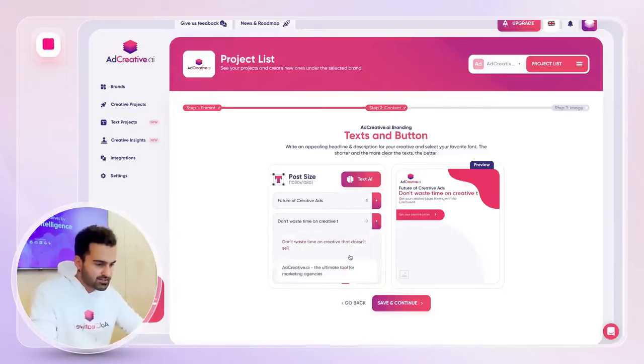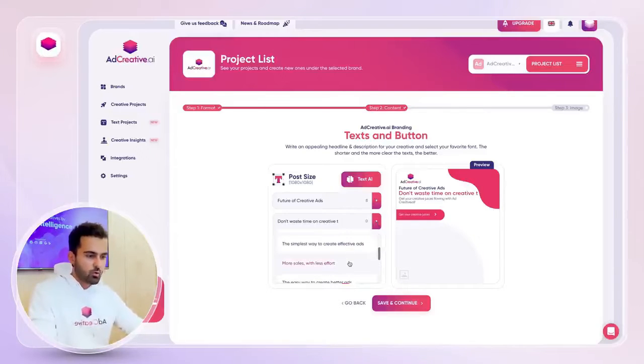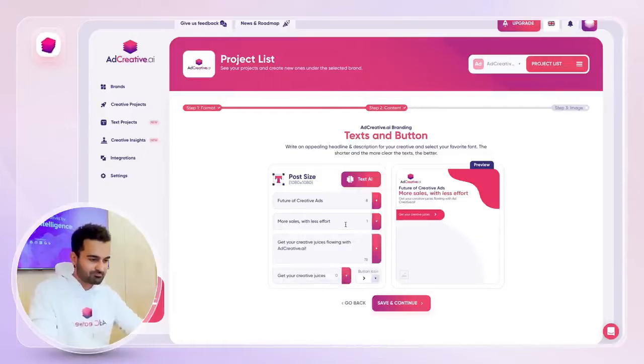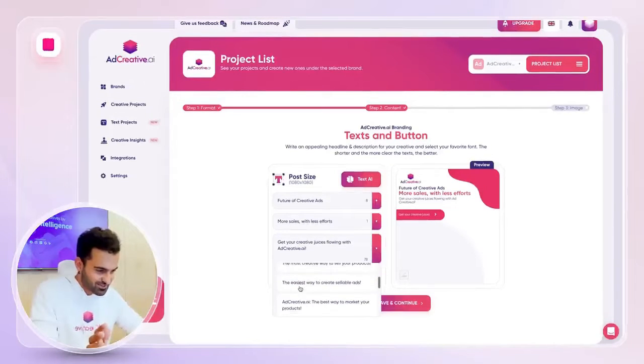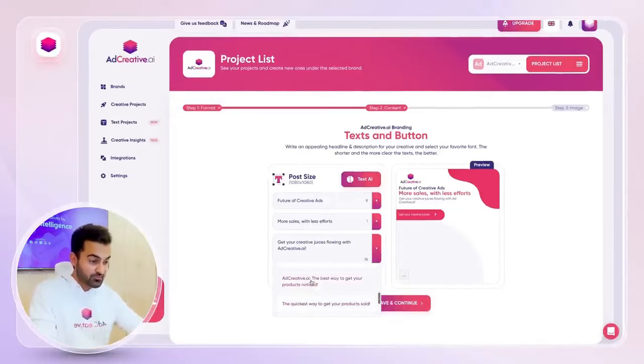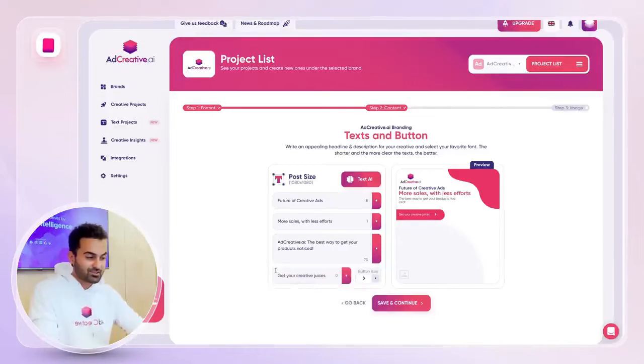And on the second one, let's select another one and work on it. More sales with less effort. That's amazing. Less effort gets the creative juices flowing. That's just super good. But let's see if there's any other option. The best way to market your products. The best way to get your products noticed. That's just amazing. And this is the call to action part.